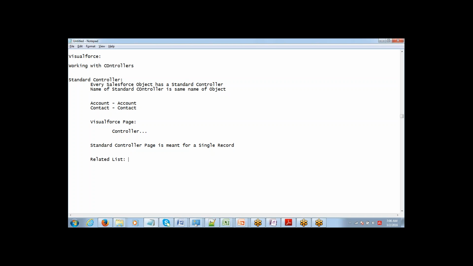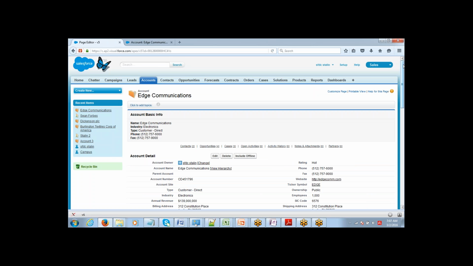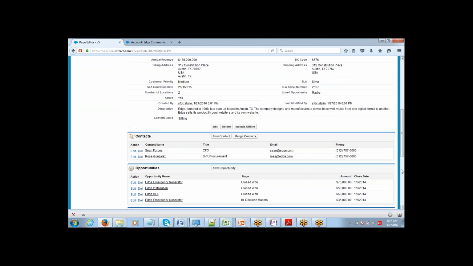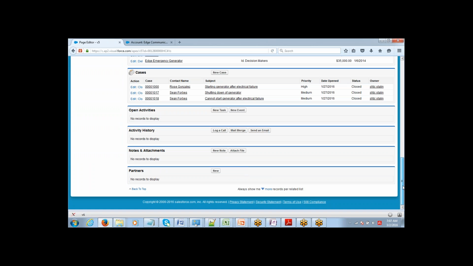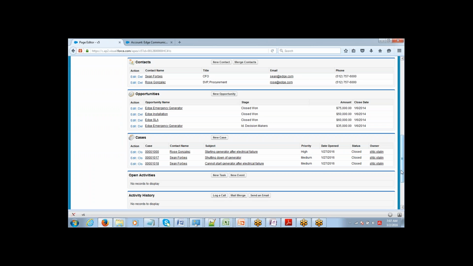A related list is a list of child records, right? Like for example, contacts is a related list of account. Opportunities is also a related list of account. That's all it is. That's what we have here.